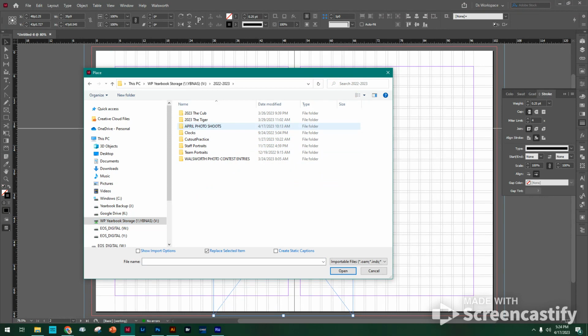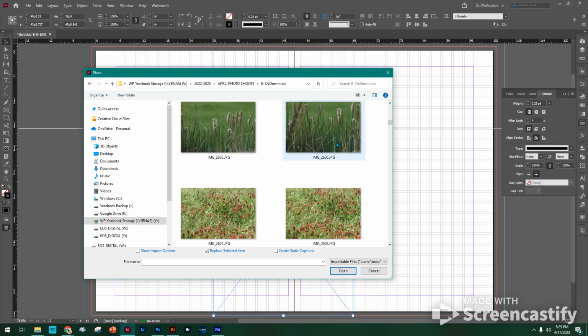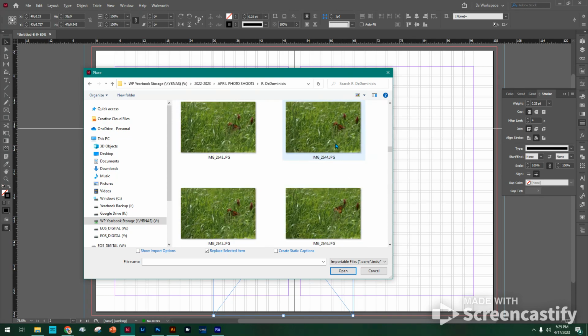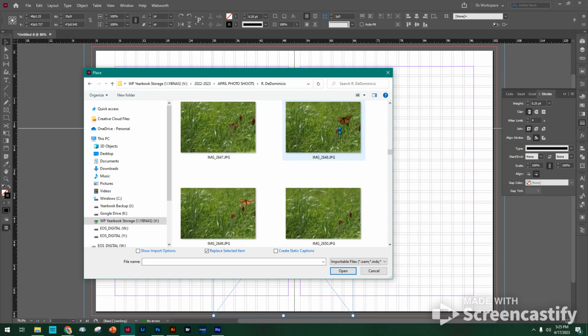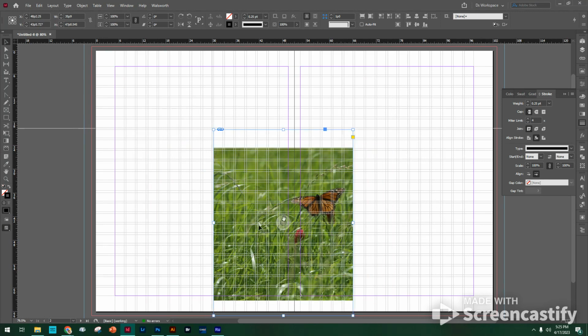And I'm going to go in here. There's your April photo shoots that we did. And here's some that I did. This was an assignment that the kids had to go out and take something other than people, because that's pretty much all we ever take. So I got this little butterfly thing here. So I'm going to take this picture over here, and if you notice, there's this little circle thing in here.